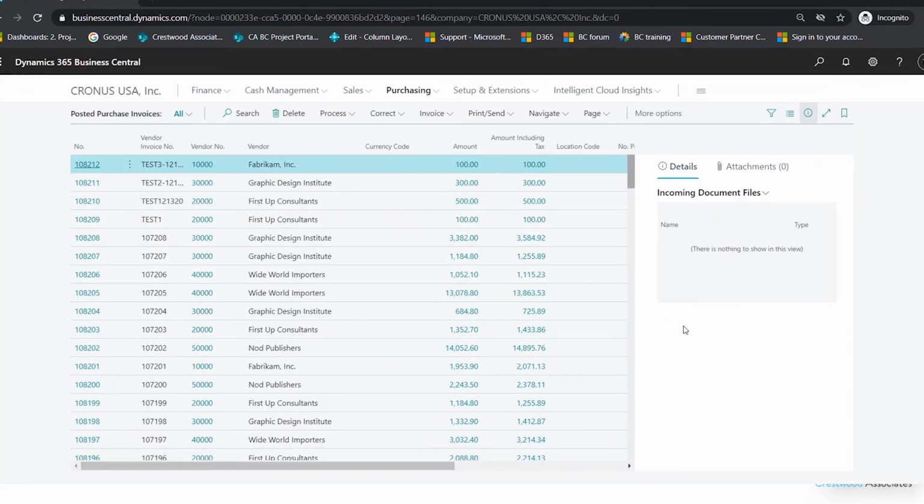That summarizes the steps to post purchase invoices and to use default purchasing codes and copy from other invoices.